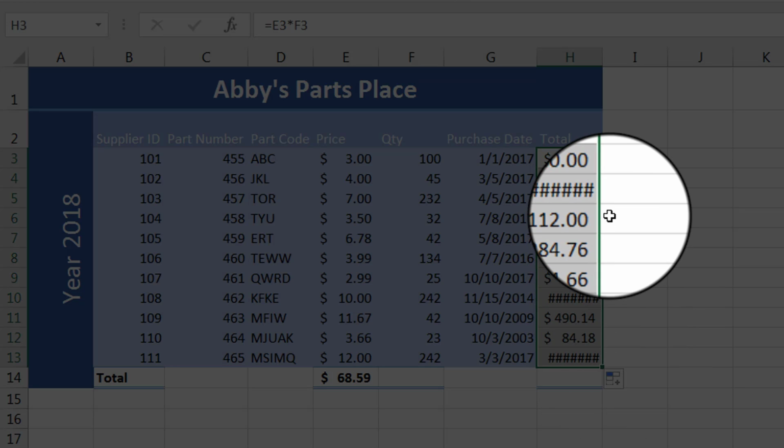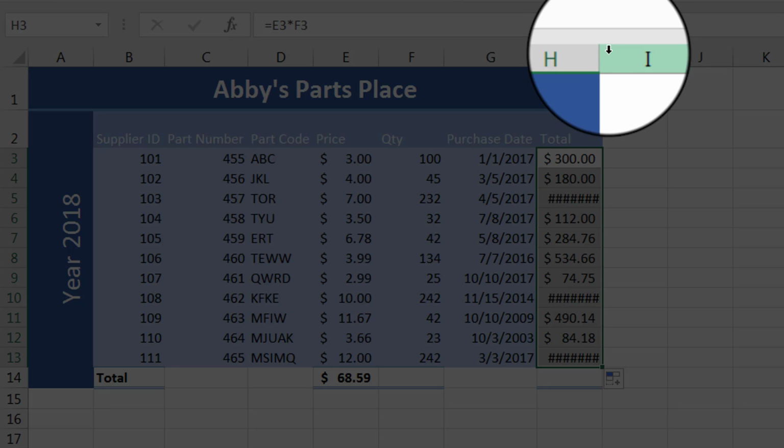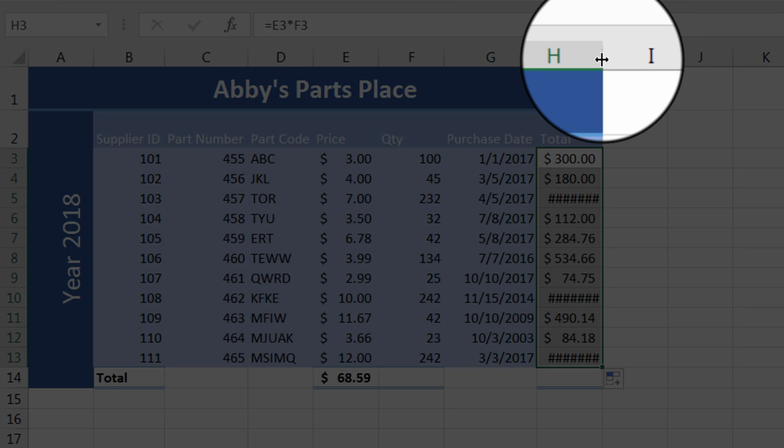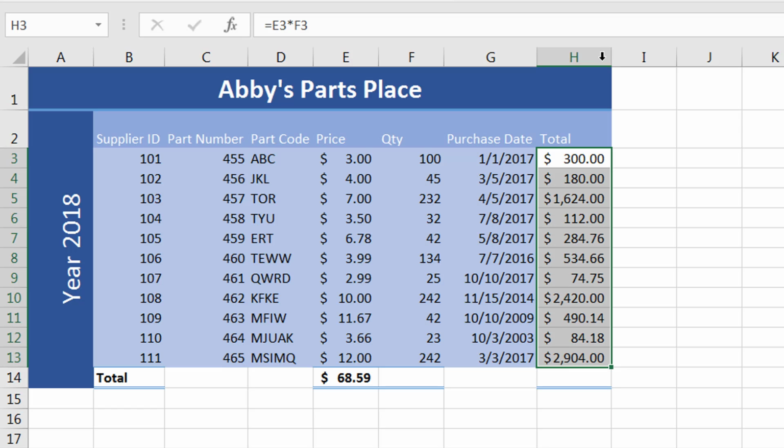Now if you ever run into this problem, which is the hashtags, it pretty much means that the value was calculated but the value was larger than the current width of the column. So you can always bring your mouse on the line that separates this column and the next and double click, and all the values will automatically adjust.